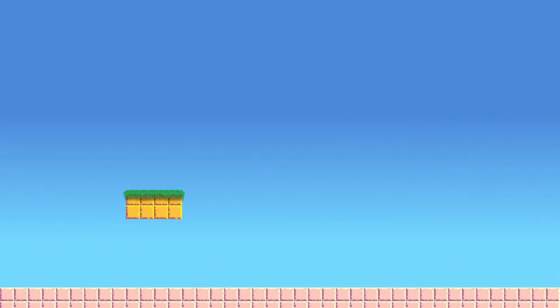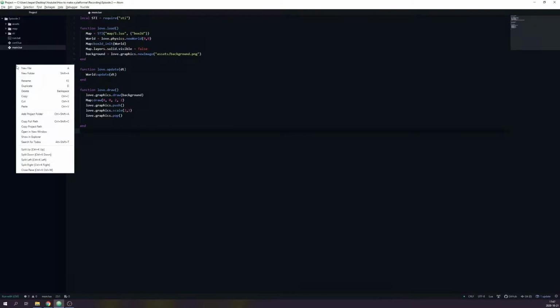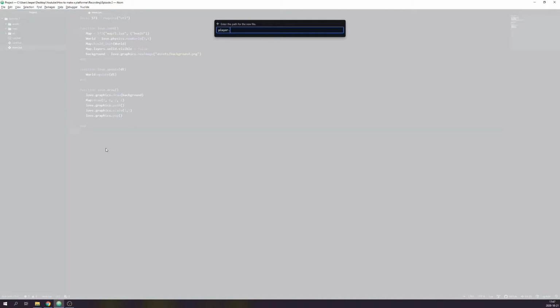Now that we have a map with collision, it's time to add the player. We will start by creating a new Lua file named player. Inside this file we will create a table for the player as well as the three base functions: load, update and draw. We will use a colon here to make us able to use the keyword self to refer to the player. This will be very important later on when we start working on objects that will have multiple instances.